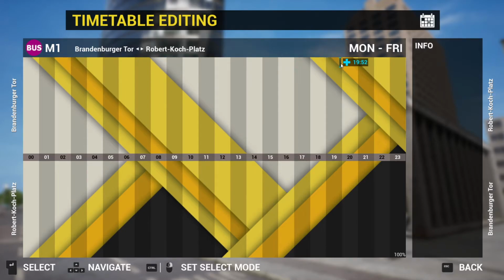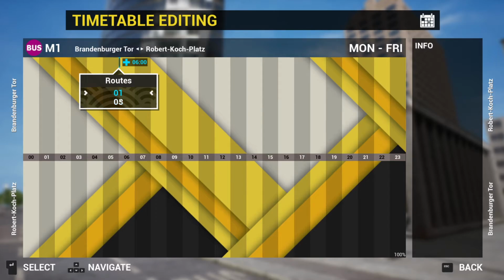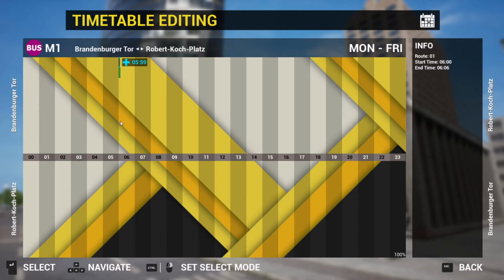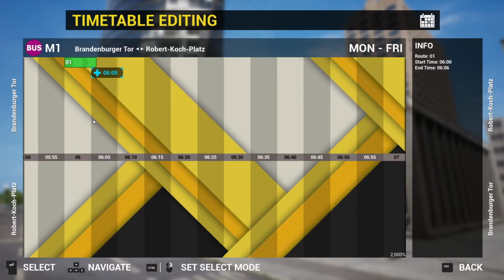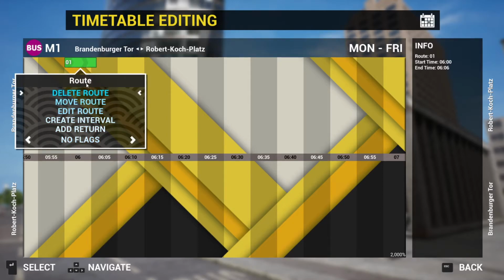Now you can see that I have this thing here, a time slot, which I can add. I'm going to say that will start here at 6 in the morning. And now I get all available forward routes to select, which start here at the Brandenburger Tor. I will add route 1. And now I want to edit this time slot. So I press Control. Just press it, not hold it. And then you click on this one.